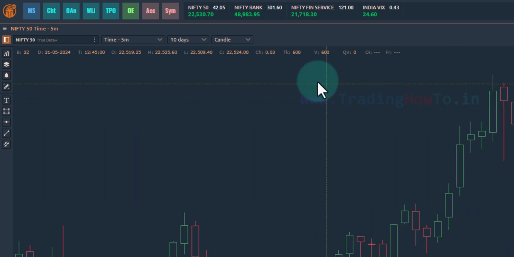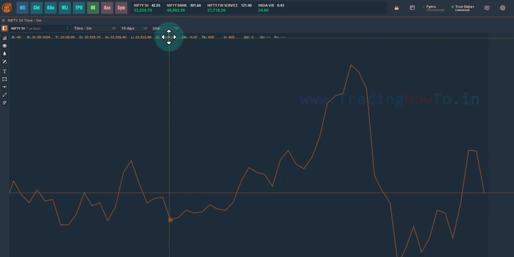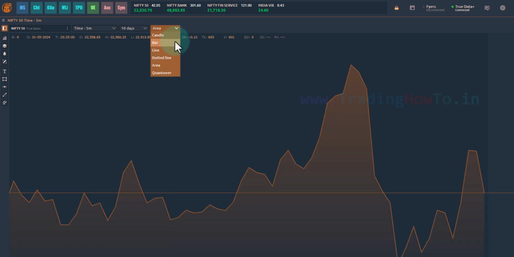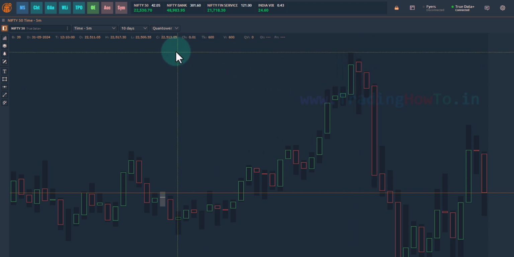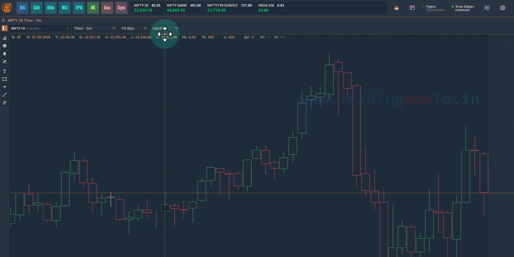Now the next thing that we see here is the chart style. Candle is selected. If we click on this arrow, then we can find other options like bar chart, line chart, and then dotted line, then area, and then another option is there called as Quantower, which is similar to candlestick, but instead of wicks we get the color shades. I will choose candlestick here, candle.